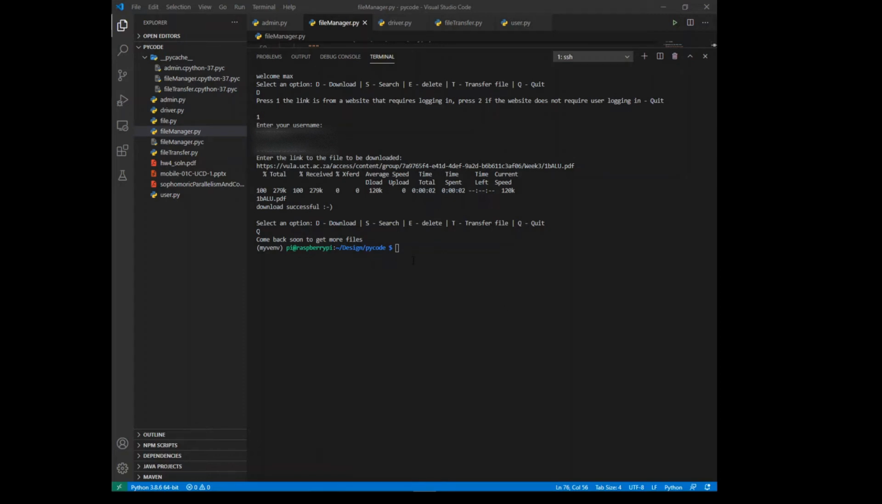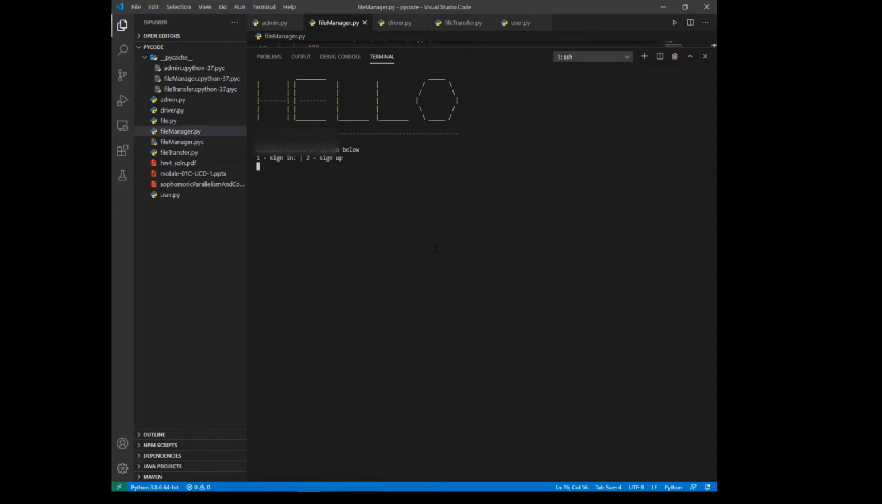Our demonstrator, as I said, is a Python script called driver.py. So I'm just going to say python3 driver.py. It's going to load. Welcome to our demonstrator. Once it's loaded, it's going to ask the person to sign in or sign up. To demonstrate the sign up, I'm going to press 2.